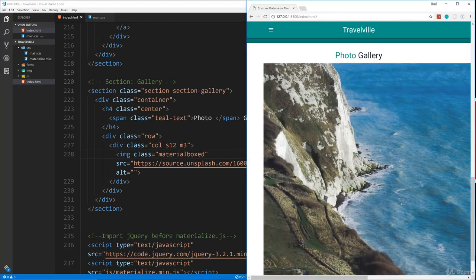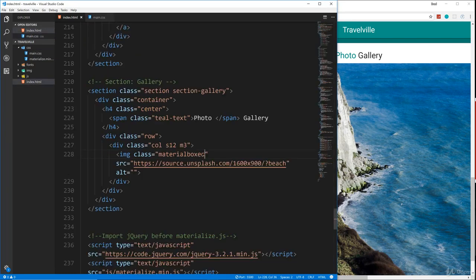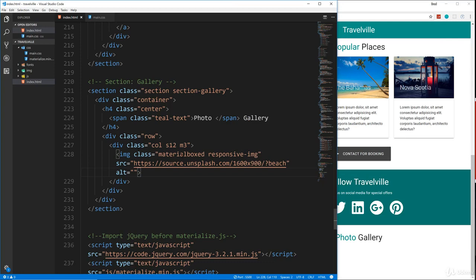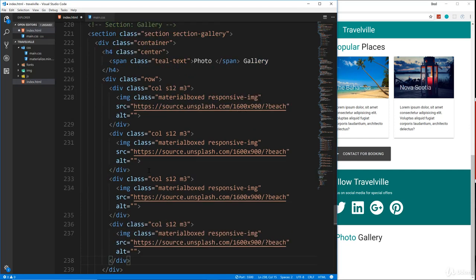Alright, now you can see it's giant, and we don't want that. So what I'm going to do is go into my CSS here. Actually, what we should be able to do is just add a class of responsive-img. There we go. So that'll actually contain it to its parent. Alright. Let's see what else. Alright. So I'm going to copy this div. Let's put 3 more. So that's 2, 3, 4 all together.